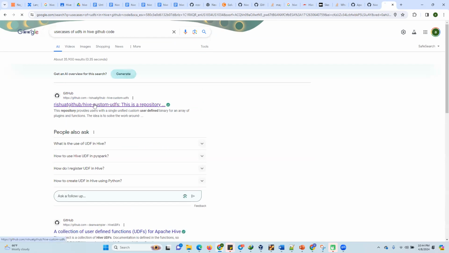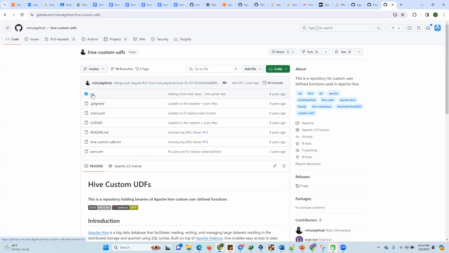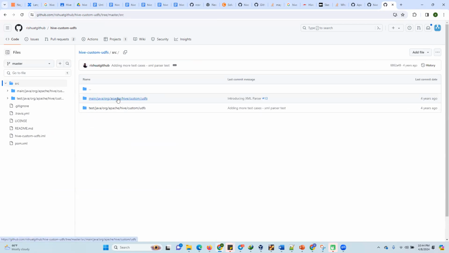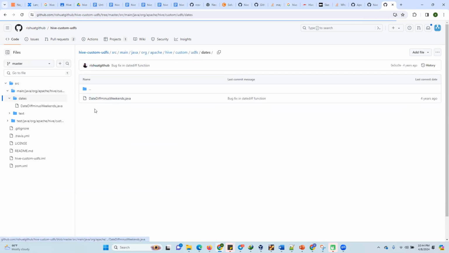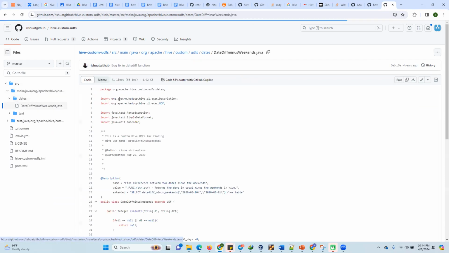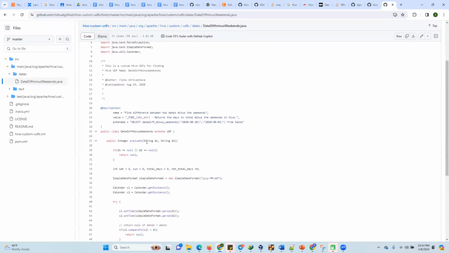See, one UDF which I told you, let me show you this one. This guy has XML parsing also, but we need to understand the code. One UDF he has written is date difference minus weekend. This is a utility which is not a built-in function. This guy has created this function, and you pass two dates and it gives you the difference between the two dates minus the weekend.